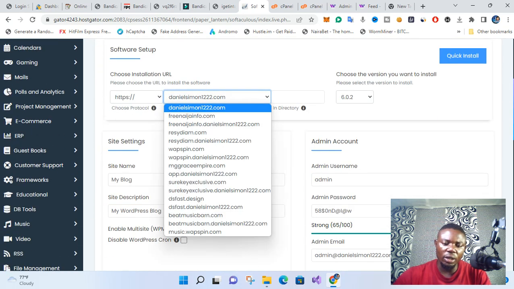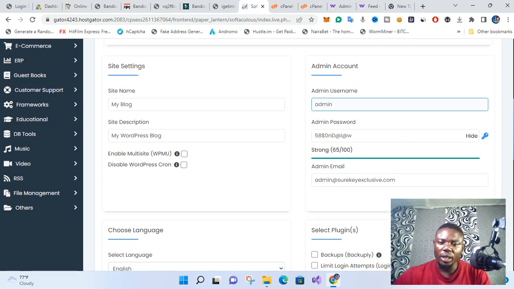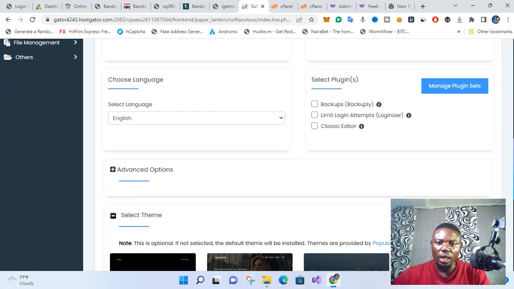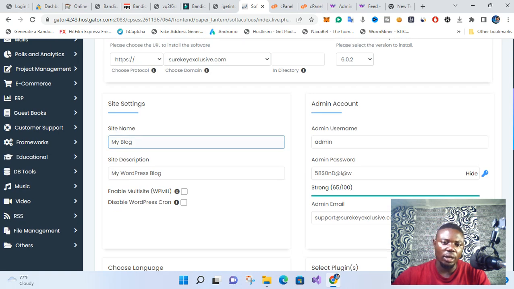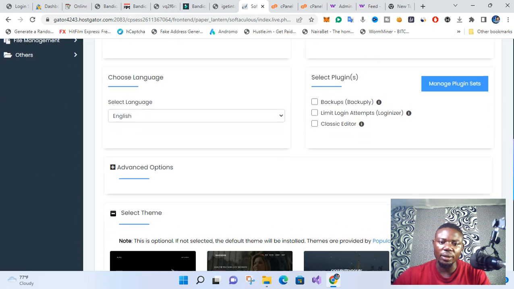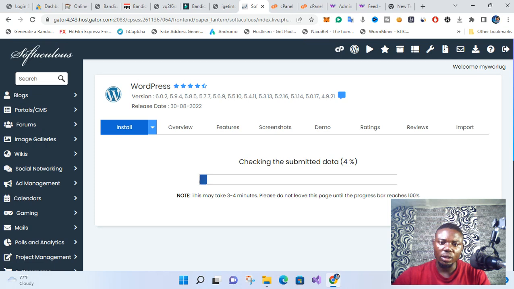Then when you get to this point, you're going to select the domain name you want to install WordPress on. Very, very important. So when you select the domain name, here you are going to input your login details, your password, and the rest, and your email address. You are going to paste the email here. When everything is good to go, you put in your site name, your site details, and everything, your login details, your password, and just follow the steps. Then you come down here to install. It's going to install successfully.